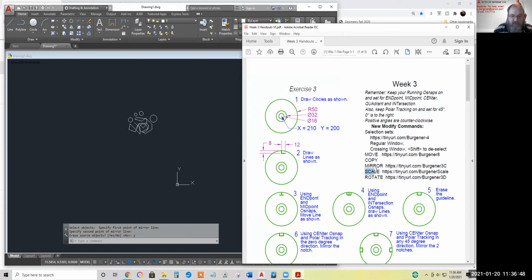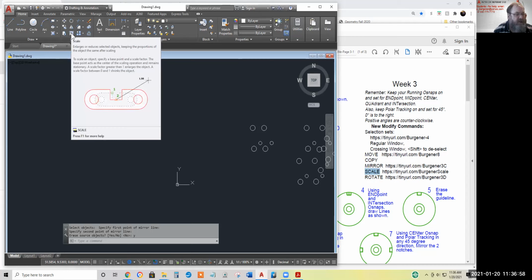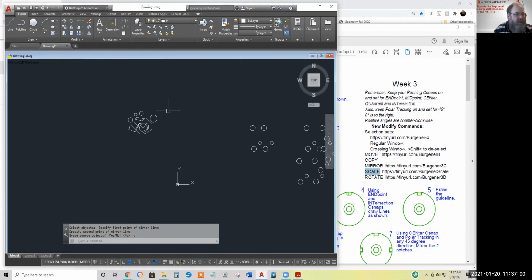Scale is another modify command. That's these two squares, one bigger than the other. Let me click in AutoCAD to get the computer's attention to my AutoCAD window. Click scale. As always, you start with a selection set. Select whatever you want with any of the methods we've studied so far and hit enter.